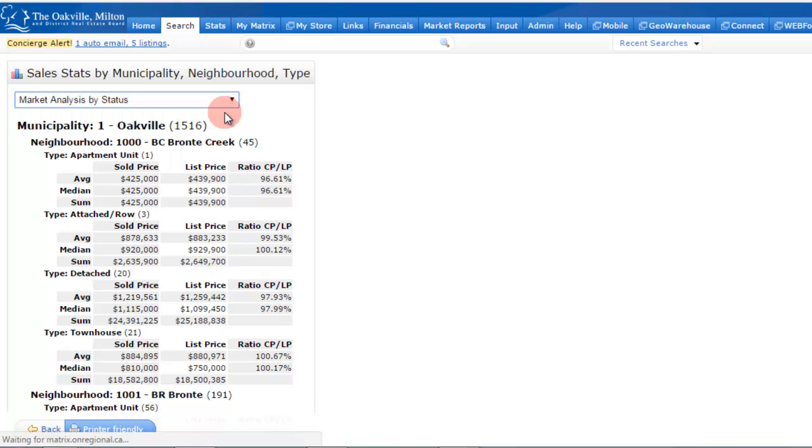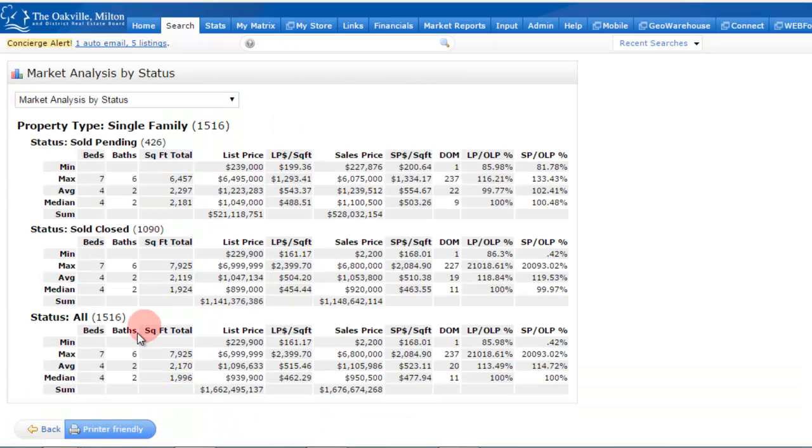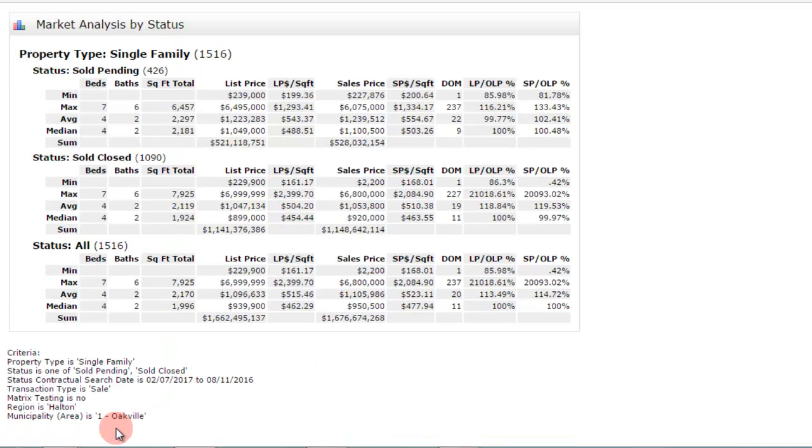Now to print our stats, we click on the Printer Friendly button down at the bottom, which will take us to a display that doesn't have all of the tabs or anything else on it, and then we can use our browser's print functionality to print that report off, either Control or Command P, depending on if you're using a Mac or a PC.